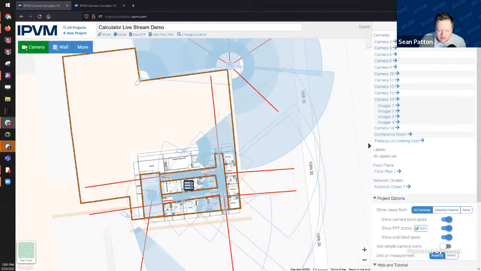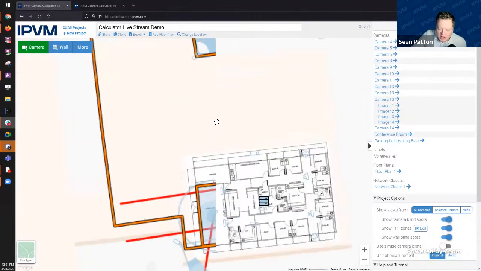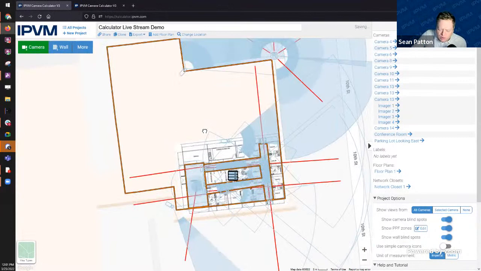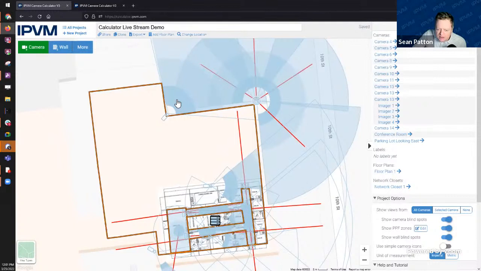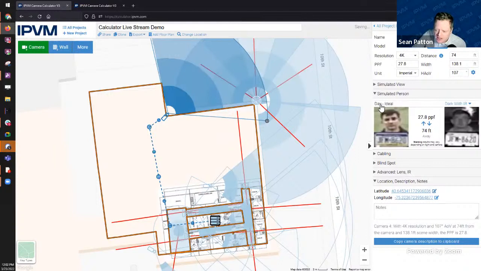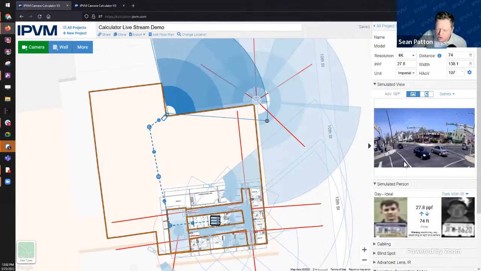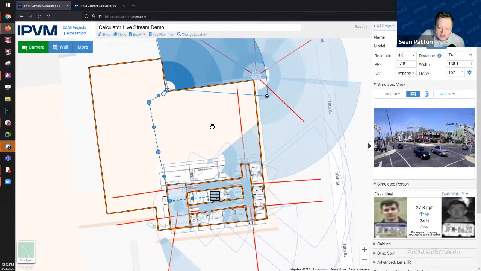So let's get started. Ultimately, the end goal of where we want to get with the camera calculator, and historically where we've gone, is a simple design system where you can add your cameras in and see the field of view. If you select a camera, you can get things like simulated person and simulated views. You can load your own scenes into here. But one of the features that was historically missing was being able to define where the cables are going to connect from the camera to the network closet.